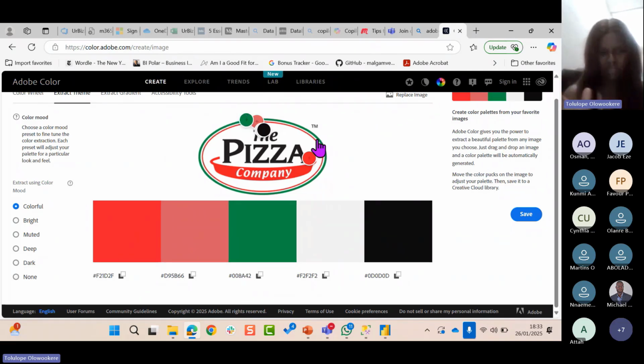So what this tool helps you to do is you drop in the logo, or an image or whatever, and it will help you pick up the colors that make up the image. And most times the logo is really the brand's color. So once you have all these colors and they are okay, you just copy them one after the other.